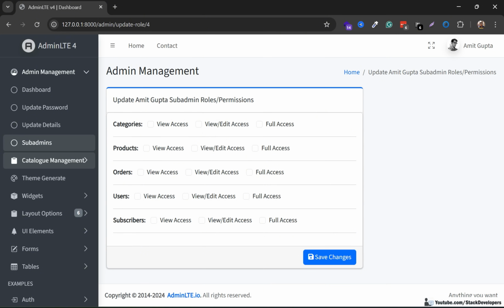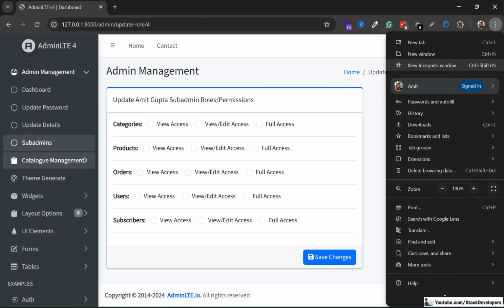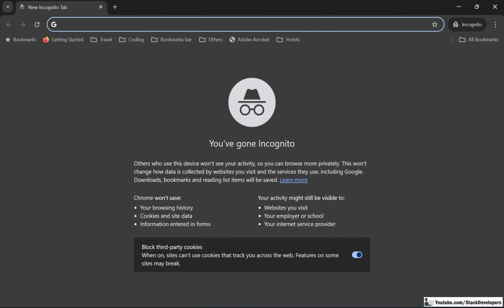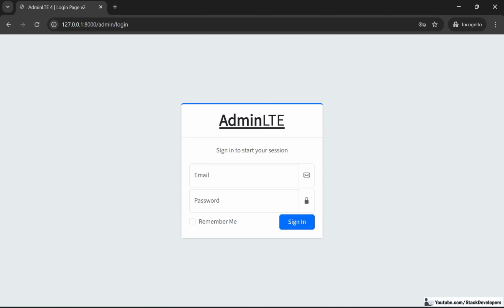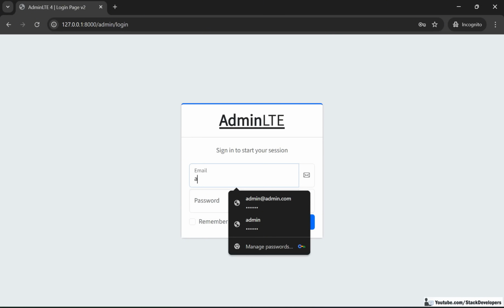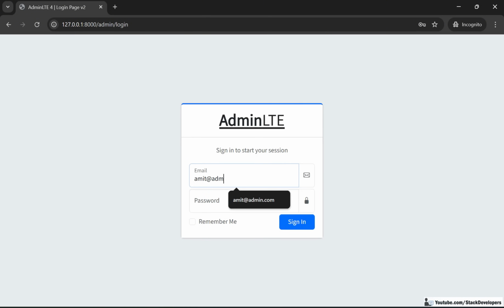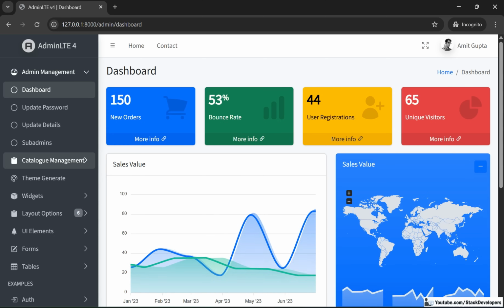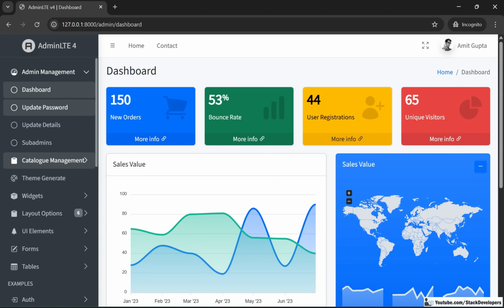We are going to open this subadmin panel in a new window, the Incognito window, so that we can test it side by side. I'm going to log in with the ID amit@admin.com and enter the password. We'll log in, and here you can see it's the same layout, everything is the same.